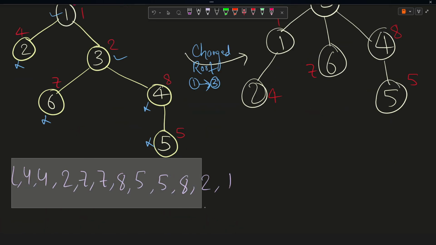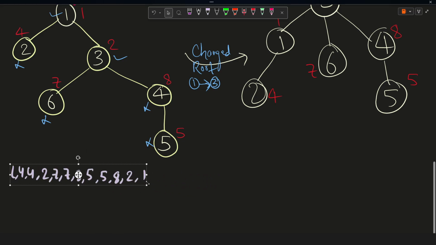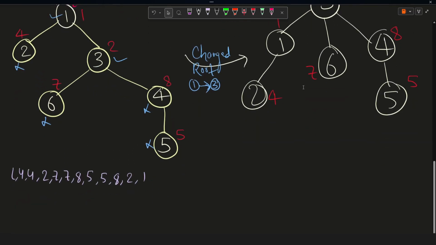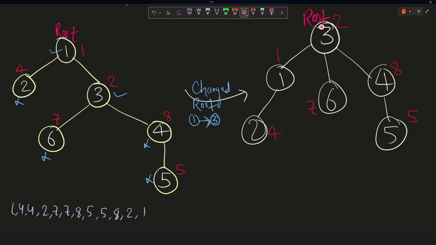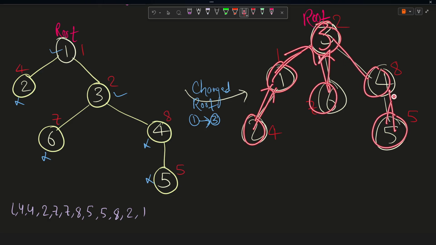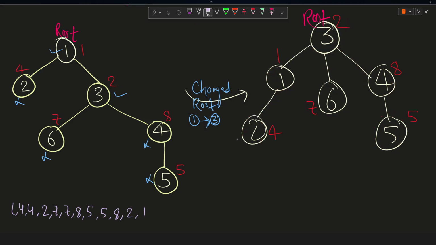And now if you try to calculate the same thing for this second tree, then you will realize that our Euler-Tour has changed. Again we will start from this 3 because it is the root here, then we will go to this, then again backtrack, then 6, then again backtrack, then 4, then 5, then again backtrack. So in that case the values will be something like, first the value of third node, which is 2, then 1, then 4, then again 4, then 1, then 7, then again 7, then 8, then 5, then again 5, then 8, then again 2.